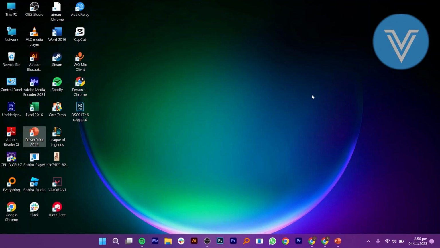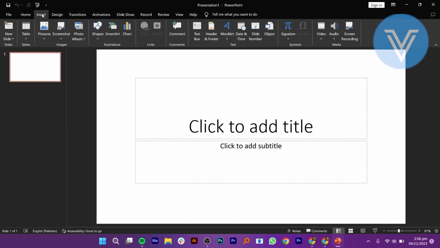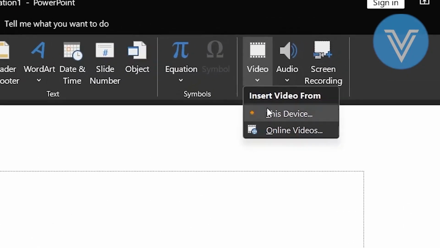In this video I'll show you exactly how to add a video in PowerPoint. First of all, open the PowerPoint app. After opening PowerPoint, click on the Insert option from the top bar. Under the Insert section, you will find the option to insert a video, usually located in the top right corner. Simply click on the video option here.